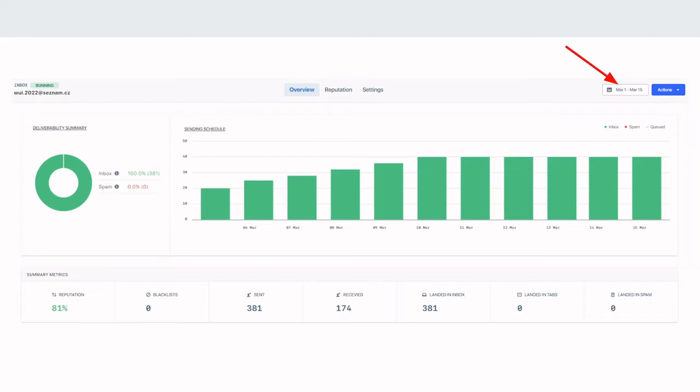At the top of the page, by clicking on the calendar icon as seen by this arrow, you can adjust your schedule by date if you wish to have a more narrow or expanded view of your historic metrics. We keep track of all past delivery information so you can get a clear view of how well your inbox has been performing since connecting it to the platform.